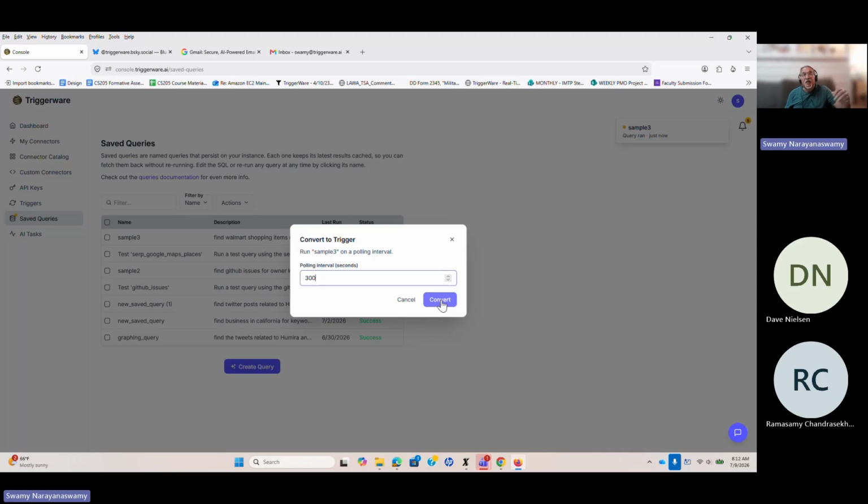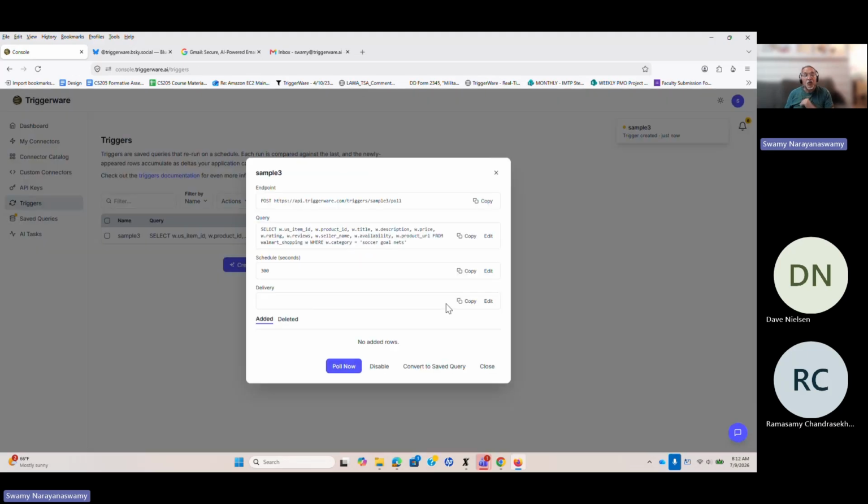So the way this works, it will baseline the initial result, the snapshot that you just saw. And after that, every 5 minutes, it will execute that query. It will find the differences between the current result and the previous result. It'll tell you what was added, what was removed. So let's convert it, just so I can show you what the dialog looks like. I won't get into what the endpoint is. It's a little technical, but the query is sort of important. So this is the prior query that you saw.